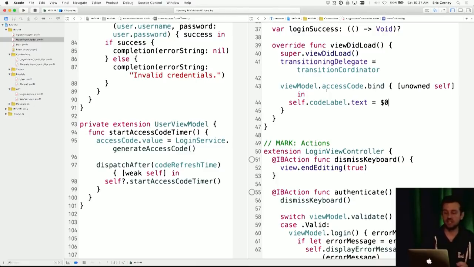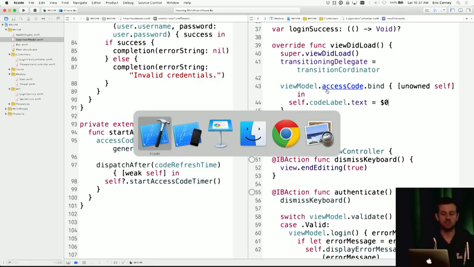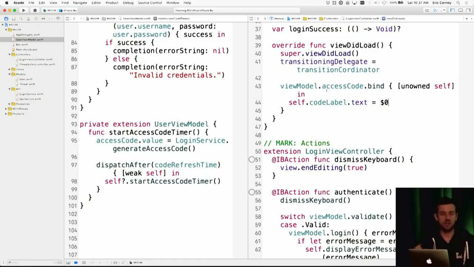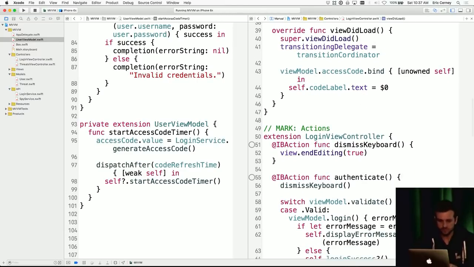So in this case, anytime anything ever changes that value, so if later down the road we end up adding some way that the access code can change from another class, this will automatically stay updated and we don't have to know that, oh, we have to call some delegate method or we have to do something to update anyone that's listening. So that's pretty awesome and pretty powerful.